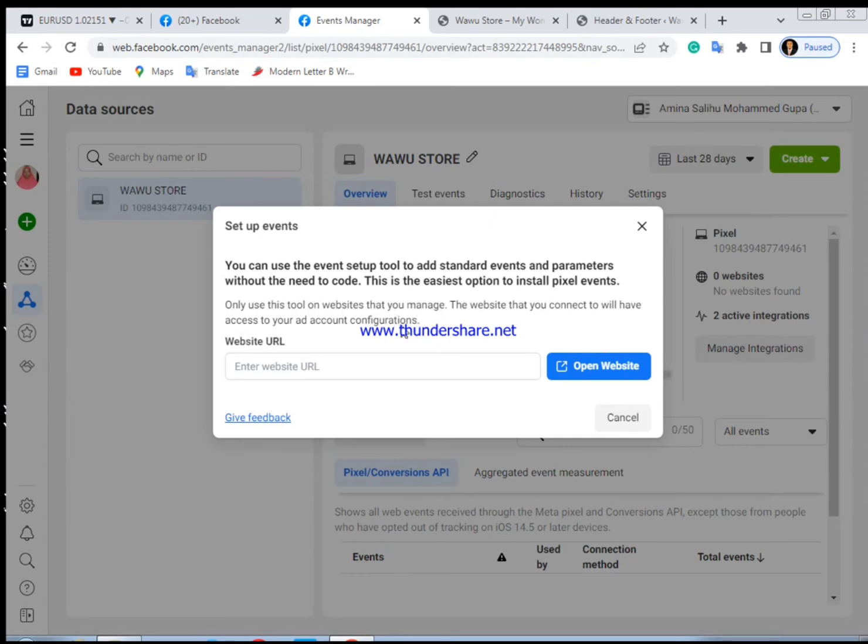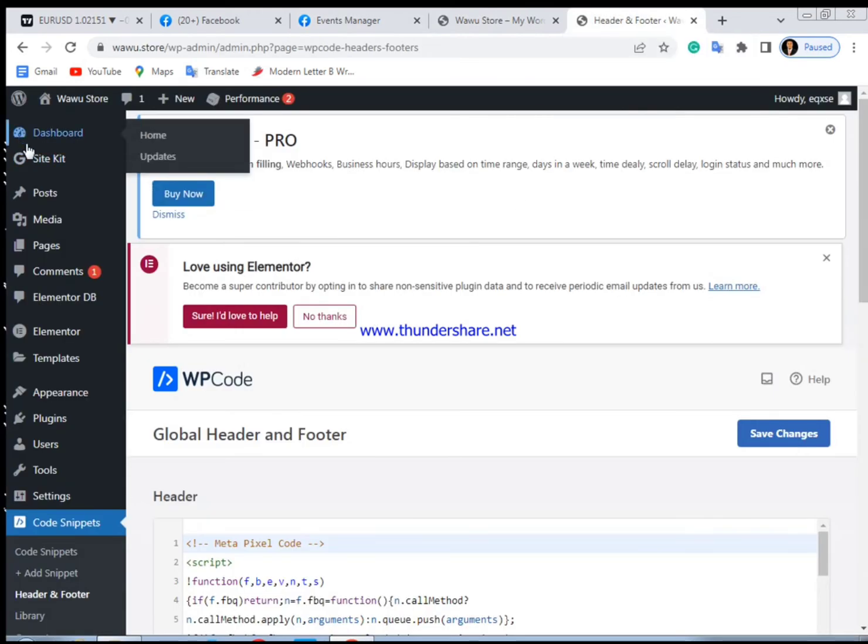There is no way you can get to that thank you page without purchasing. So once you get to that thank you page, meaning the customer has purchased, Facebook will record them as one purchase. If they go back a second time, it is a second purchase. You understand? So let's now get the URL of the thank you page.